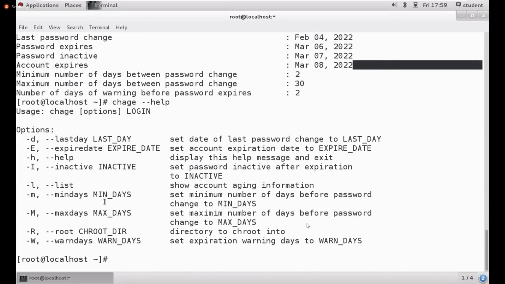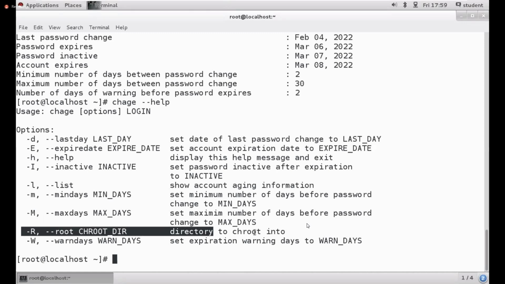chage -d to change the last date. E to change the account expiry date. h, help. I, inactive date. Small l, list. Small m, minimum age of the password. Capital M, maximum age of the password. R, don't bother about this, it doesn't need now.